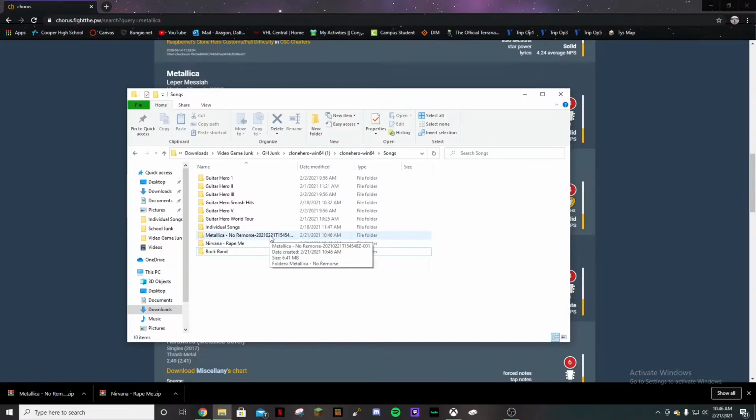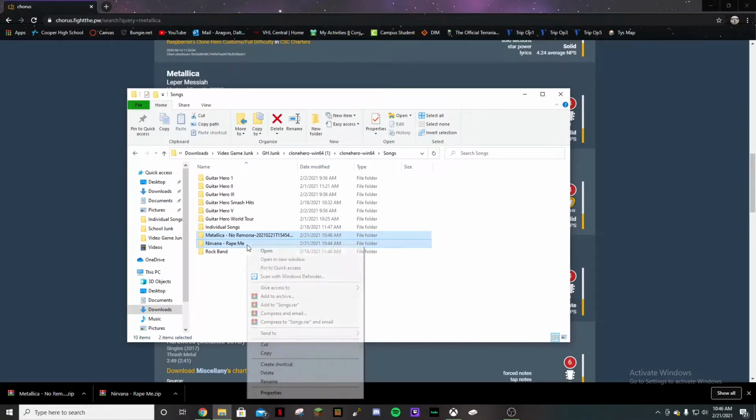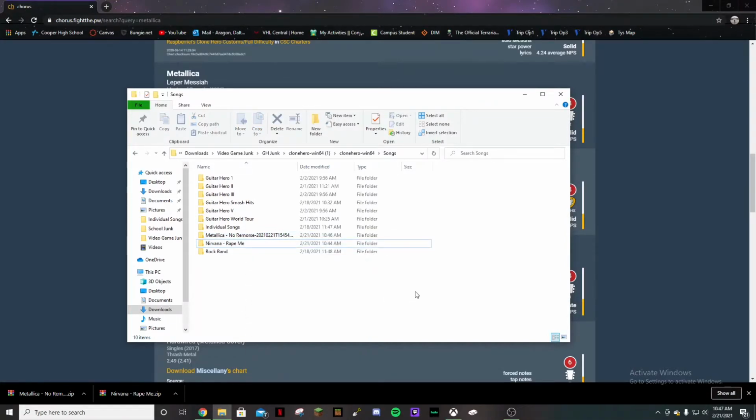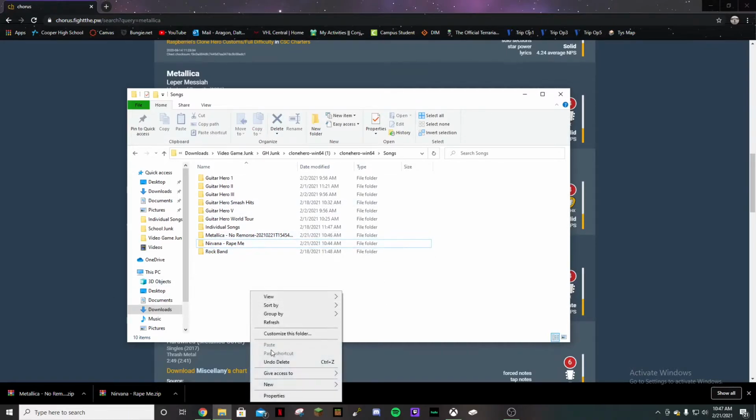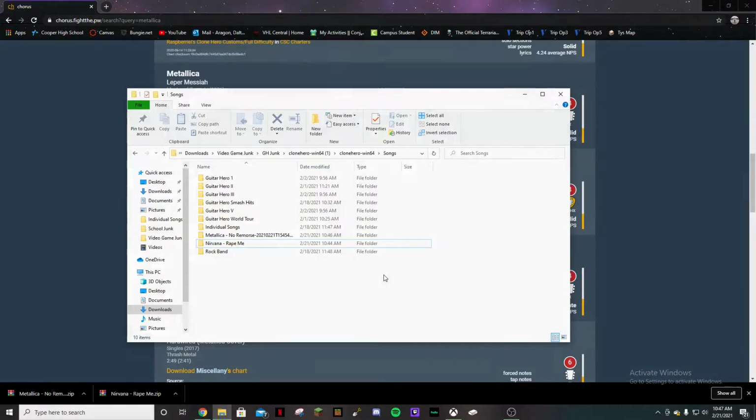But say, for example, I download both of those songs at the same time. I can then shift click the two compressed folders, right click, and I can extract it all at once. Now, it's going to take a little bit longer unless you have a really good PC, and that's going to extract all of it, and it's still going to be highlighted, so then you can click the compressed folders and then just delete them super easily.